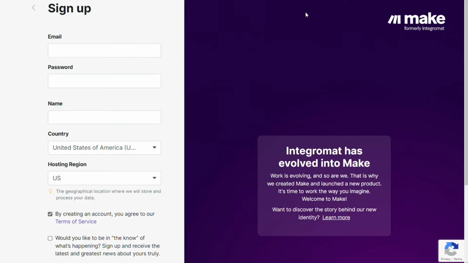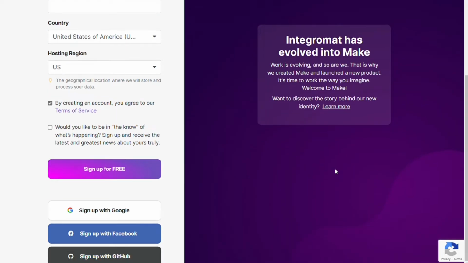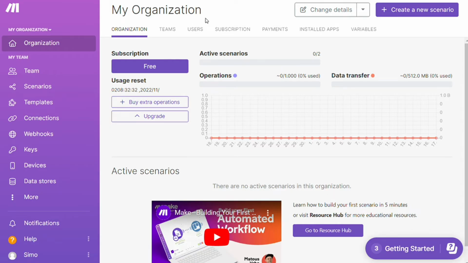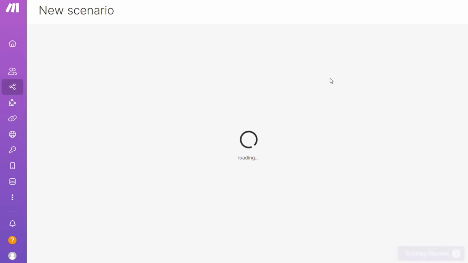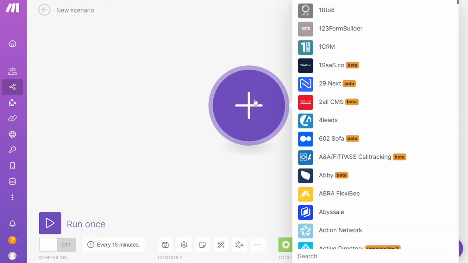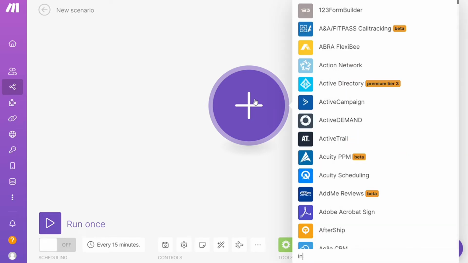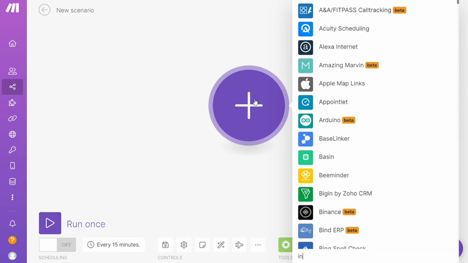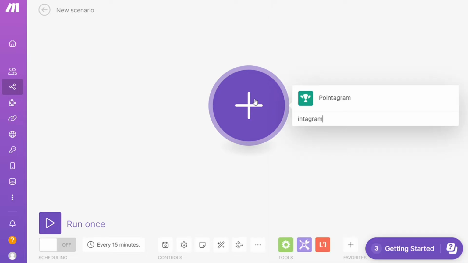After clicking the link in the description, now you need to sign up to Make. It's as easy as just filling these forms, or you can also sign up with your Google account, your Facebook account, your GitHub account. And after that, this is your dashboard. Now you want to click this create new scenario button right here on the top right, and here you are. Click the plus symbol and just search for the apps that you want to connect. Let's say Google My Business, or you want to add Instagram first. That's completely up to you.